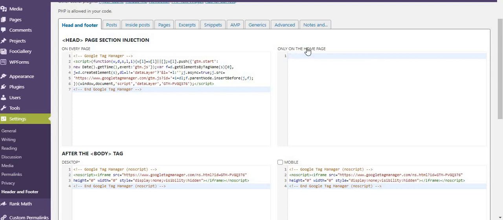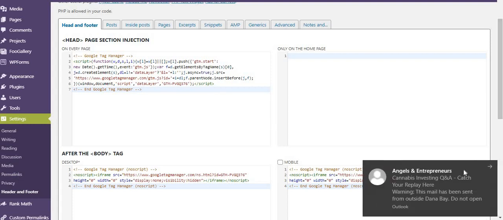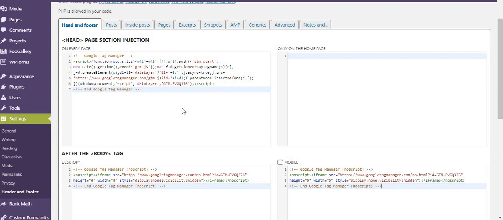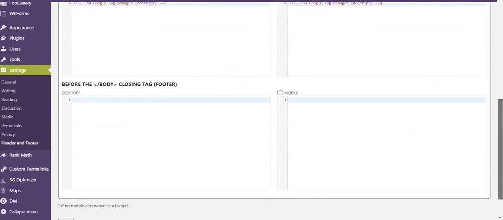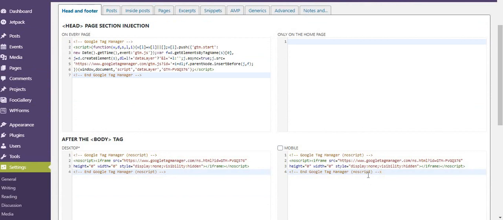This is only on the home page, so you obviously would want all your pages of your website to be tracked, not the home page only, so on every page. Again, I'm just repeating, do not use this second way, do not use this plugin if you've already used the first way. So I'm just going to go ahead and discard this for now.